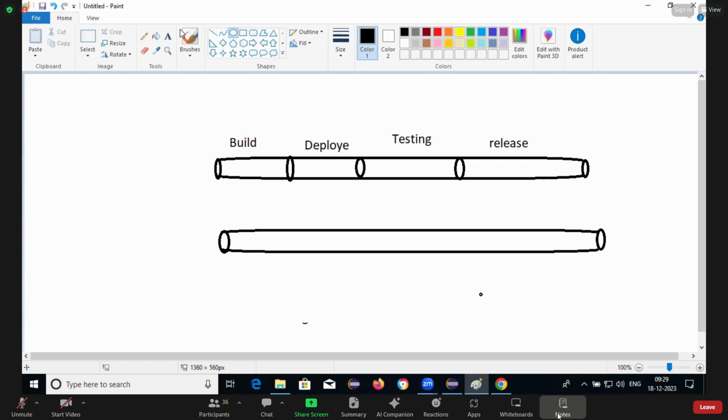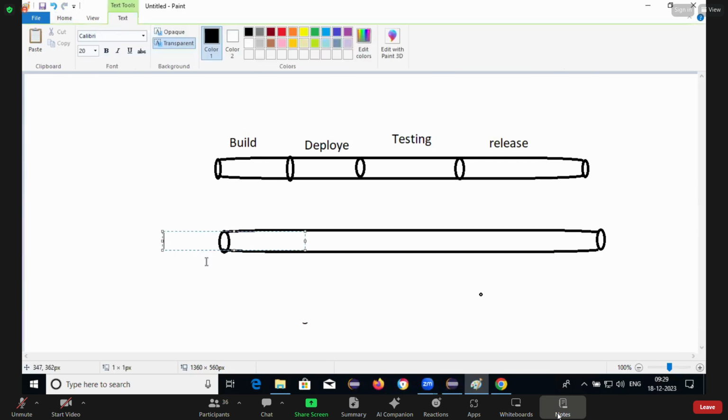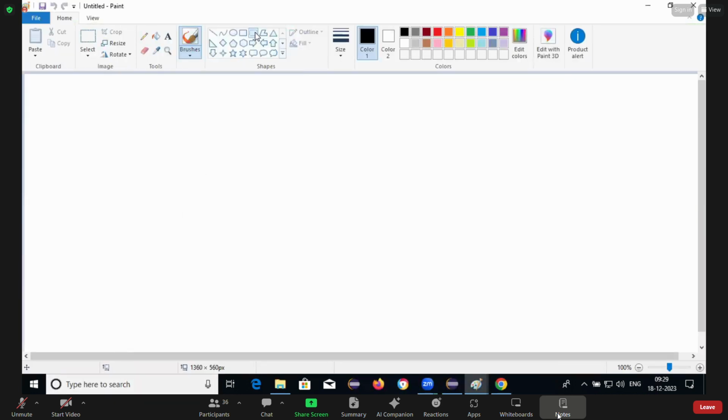See, once the build starts, then the build is released. Okay, is it clear or not? The next one, you guys observe.